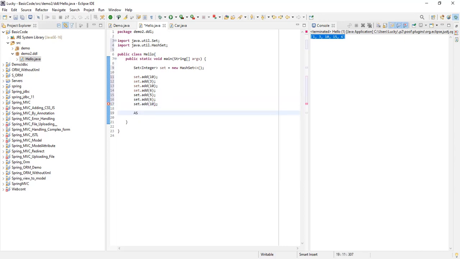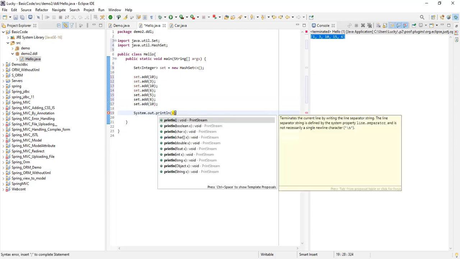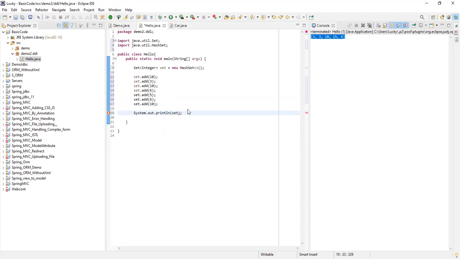System dot out dot println. See, what we have done is we have removed all the duplication. We don't have any duplicate element in our set. Getting it? 3, 5, 6, 10. So you have removed all the duplication. See how useful the set is. If you want to remove the duplicacy, you can remove it using set.